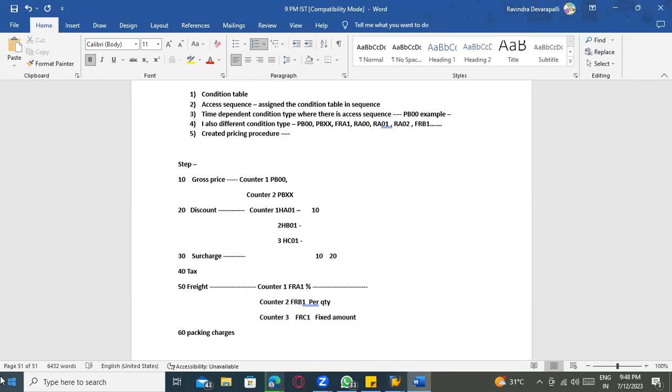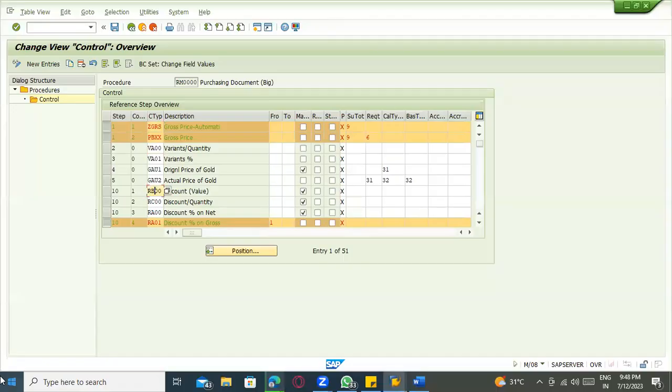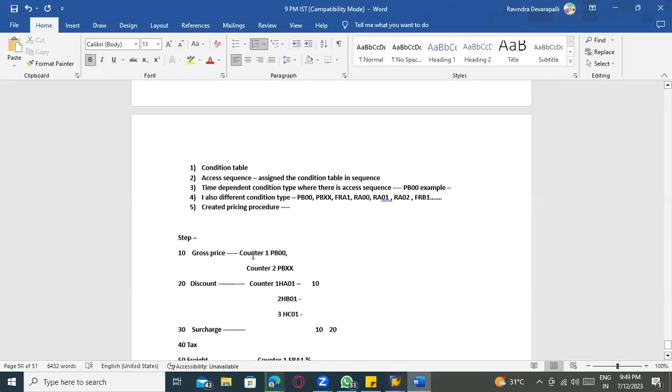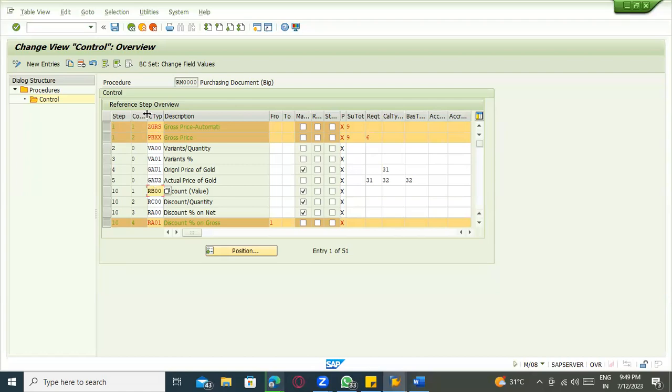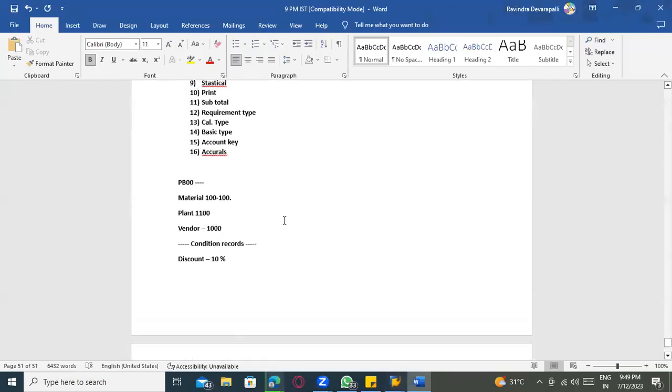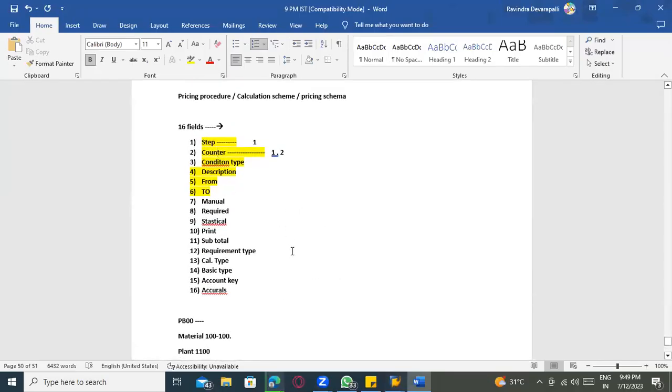Once you open the SAP screen, sir, on the right side of step one, what is that, sir? Some series kind of counter. We just discussed the counter, right? That is the second field. If you can see here, the second field is the counter.